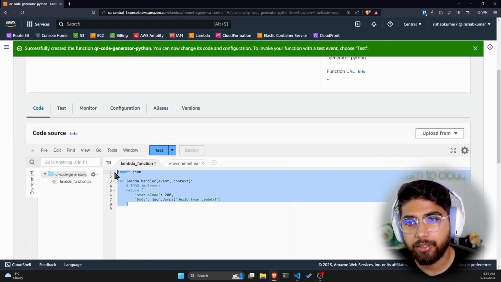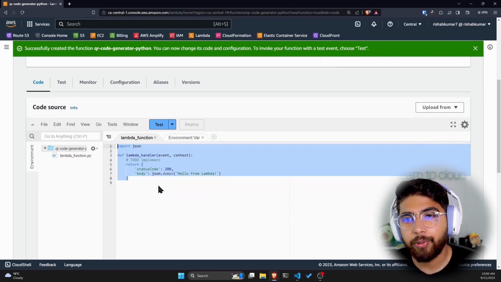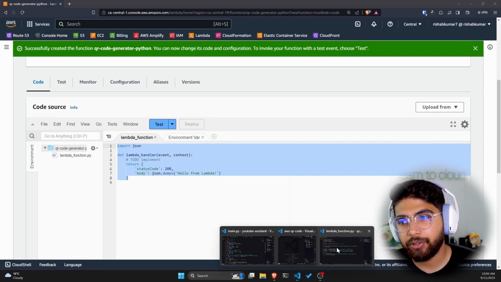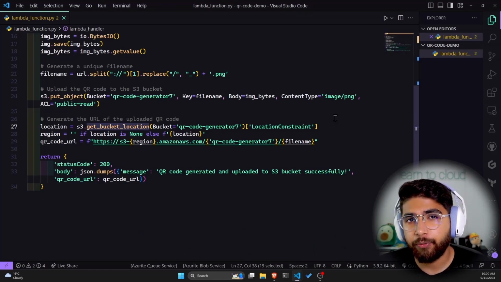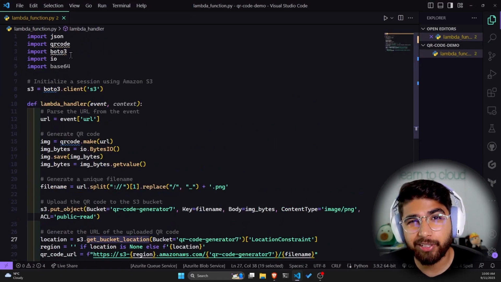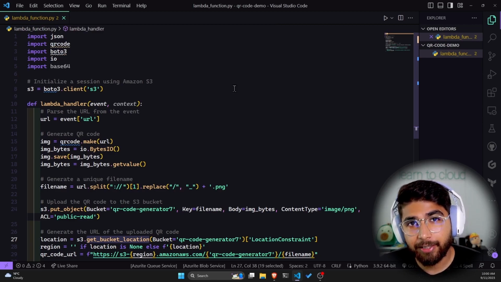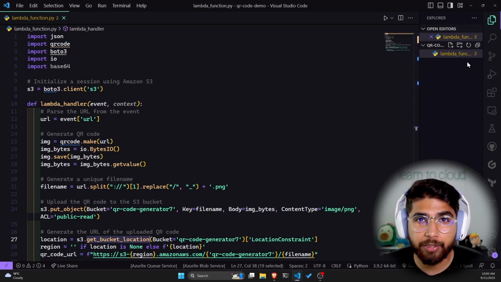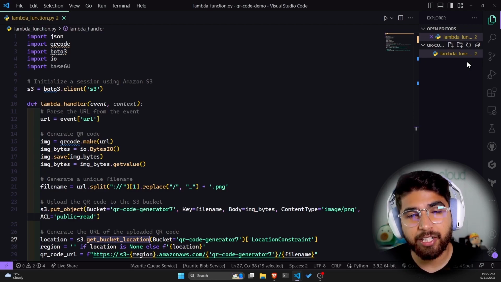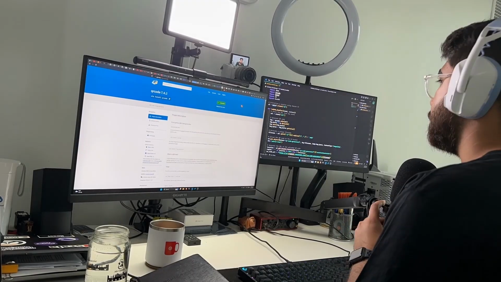As you can see, it has the boilerplate code that AWS gives you, but we want our custom code to be uploaded. And the way to do it is, since we are using external packages like qrcode, what we'll have to do is install those packages locally and then create a zip folder with all these packages included along with the lambda_function.py file, and then upload that zip to AWS Lambda through the management console. So let's do that.